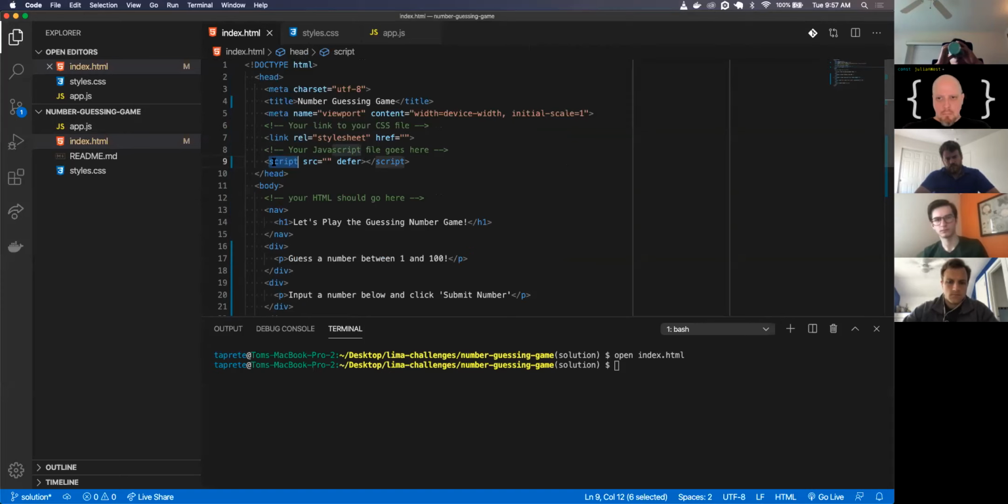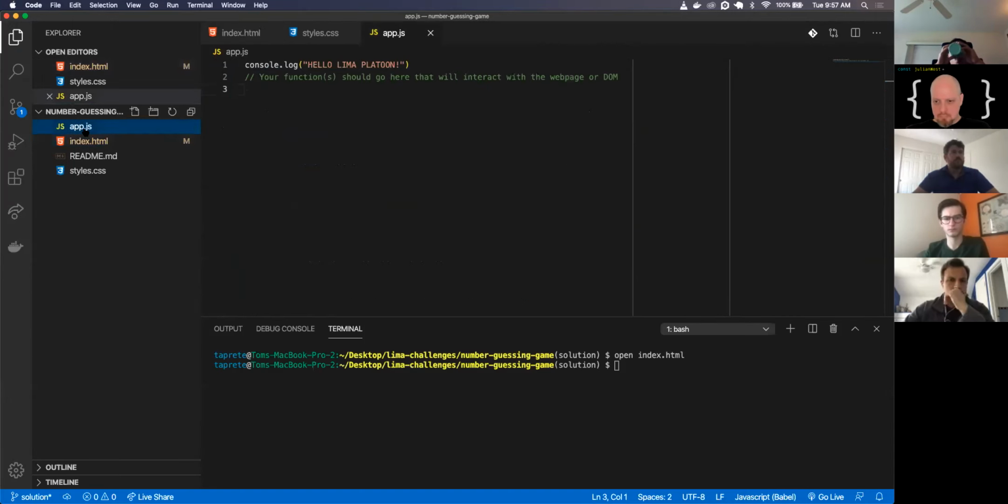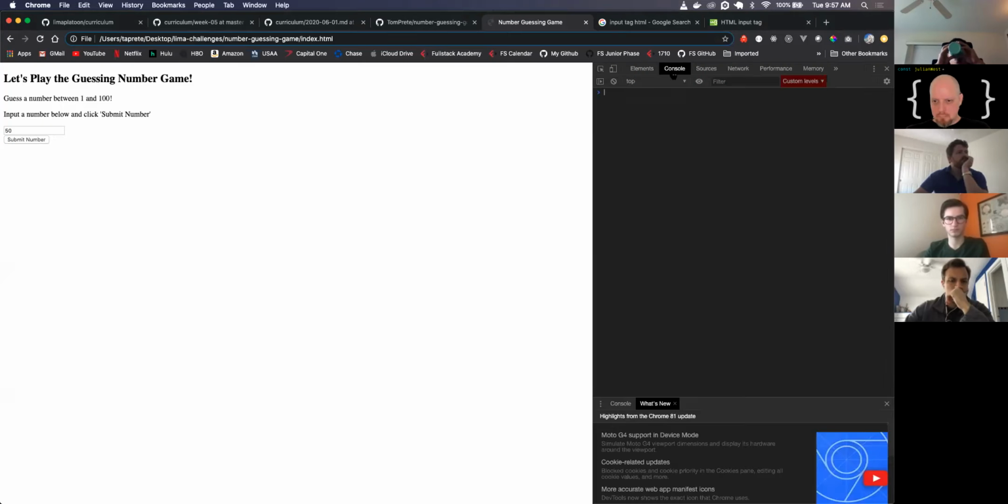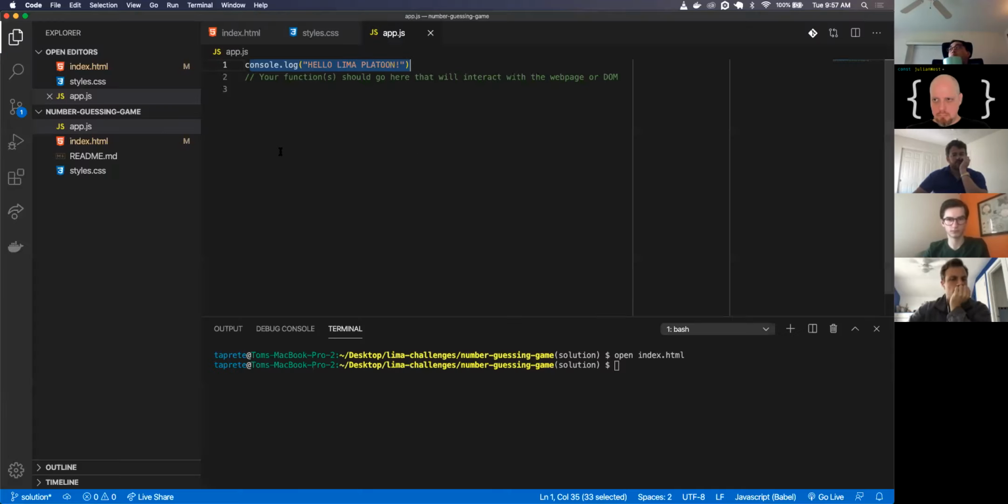So inside my script tag, this is where I actually import my JavaScript file into the source. And this is exactly the path to my JavaScript file. My JavaScript file here is just called app.js. It says console log, hello, Lima Platoon. And right here in my console, nothing's actually running right now.